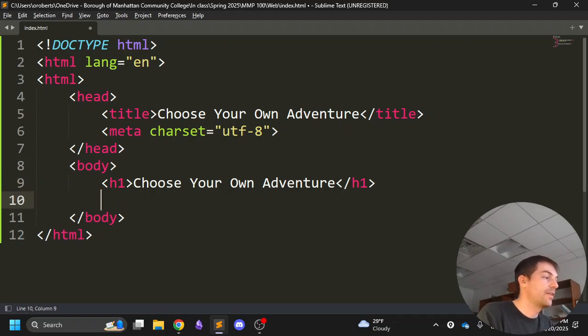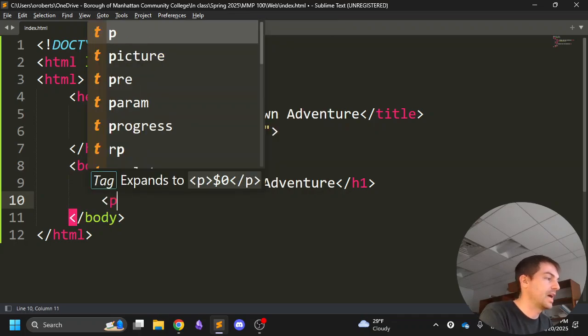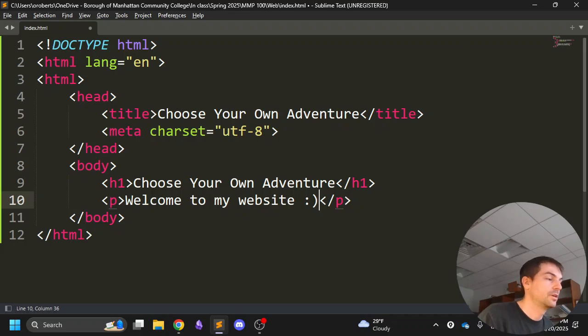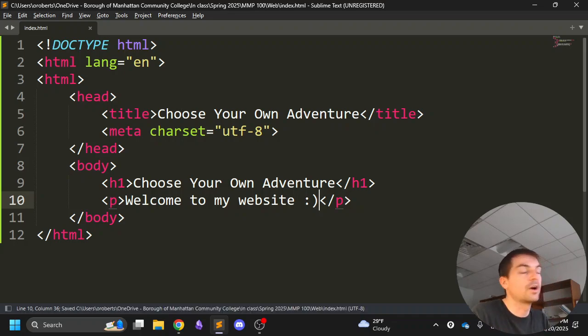So we have a header, and then our main unit of text that we use is a paragraph. Since this is very common, we just use a P tag for this. If I hit P and hit enter, Sublime is going to fill that in. And here I'm going to say, welcome to my website. And I'll put a little smiley face. Okay, so that's our first really simple setup for a website.